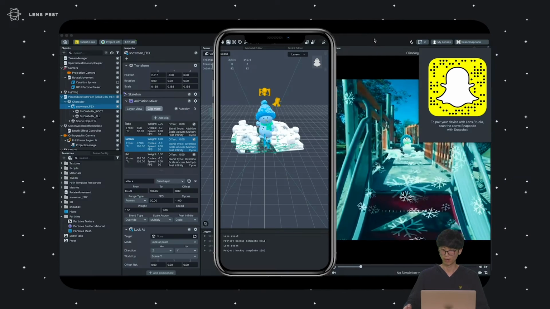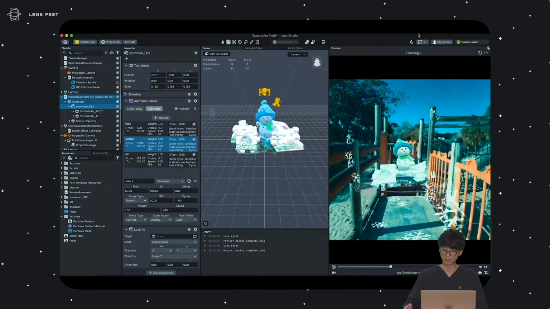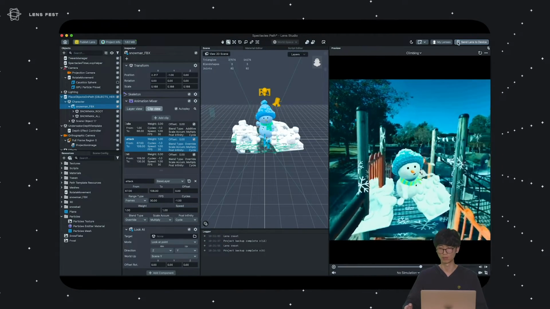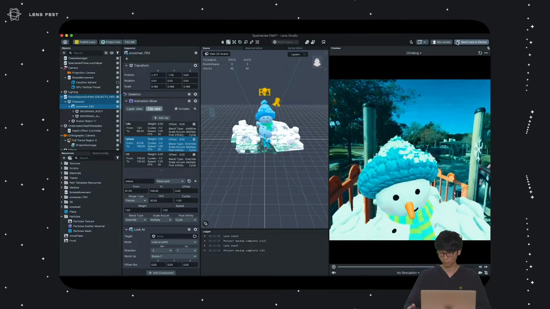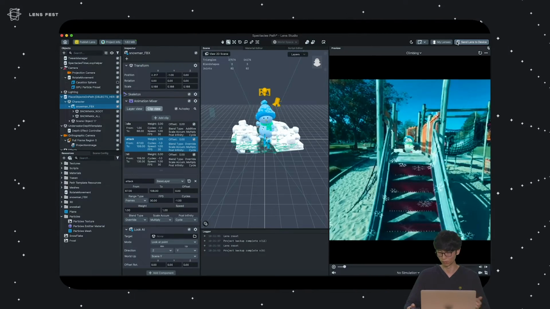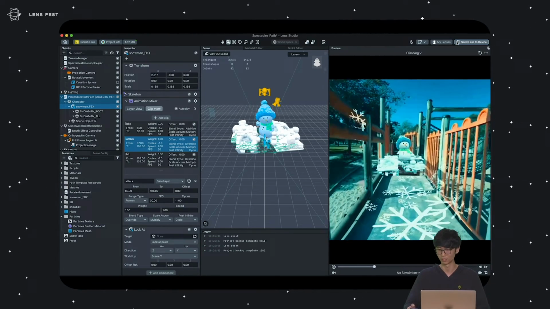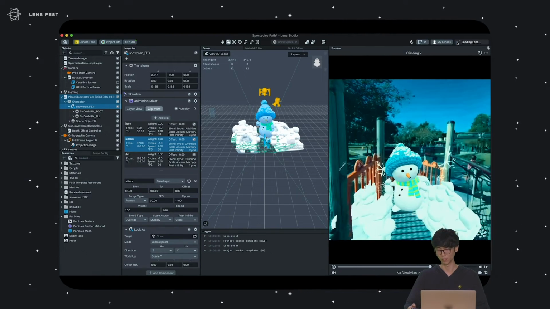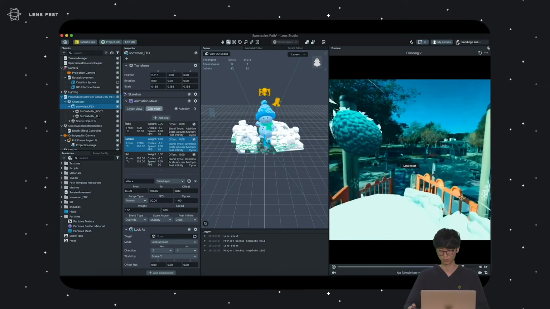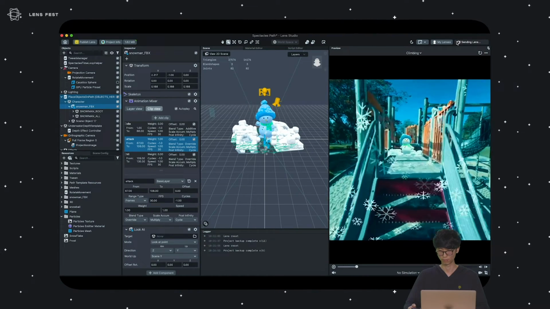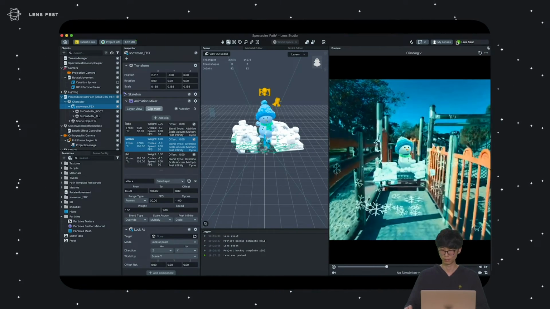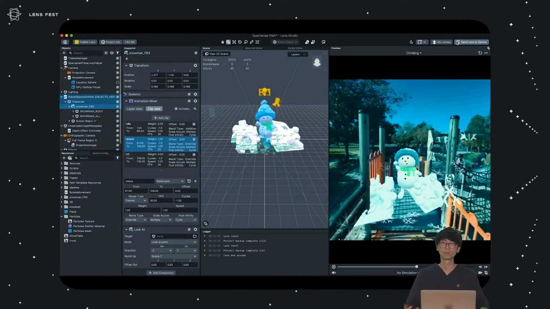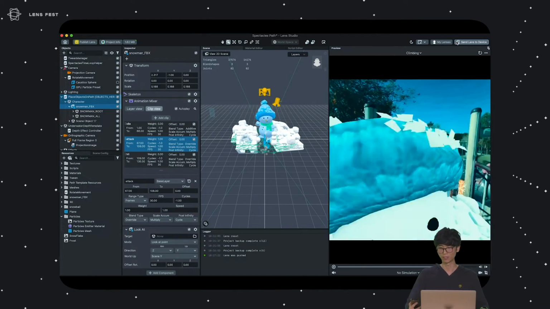And once it's paired, you'll see that this button now changes from preview on Snapchat to send lenses to the device. So I'm going to send my lens to the device. And let's go take some content and see how we can apply the effects.